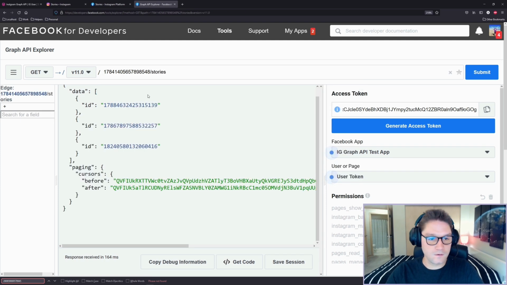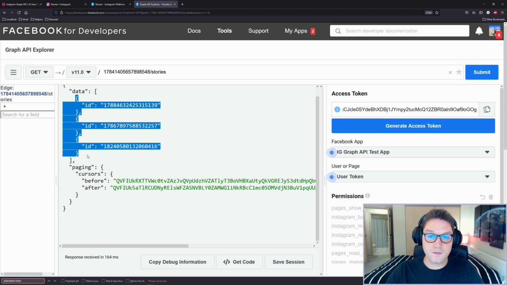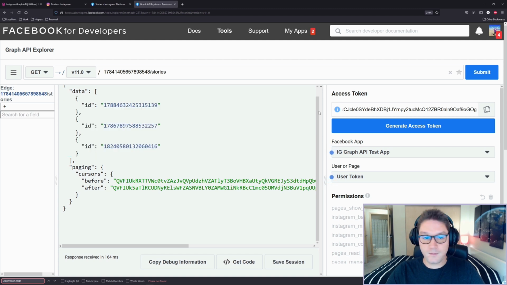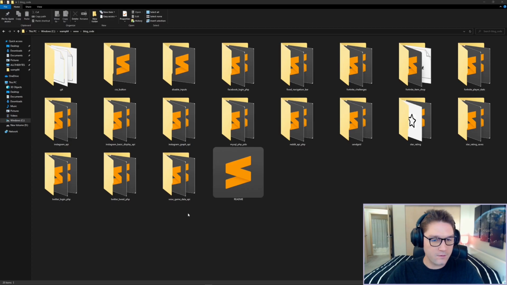And you see it returns the three IDs for the three things currently posted to my story. Now we can actually hop over to the code. So here we have my blog code repository. Check it out and download it.